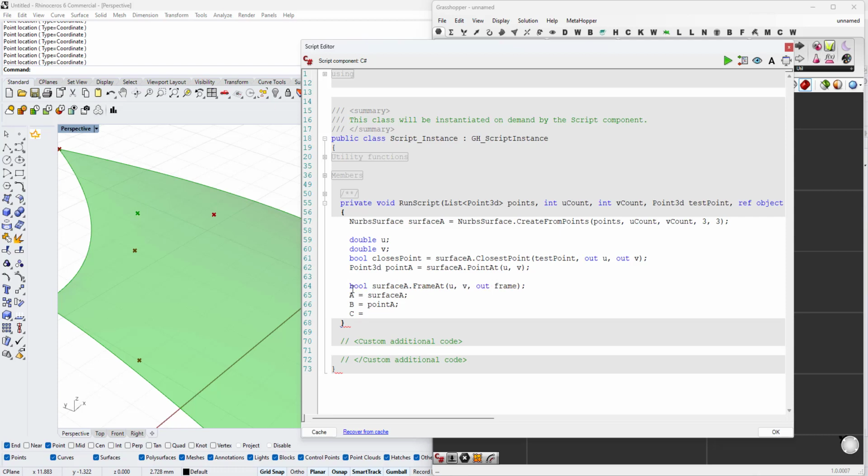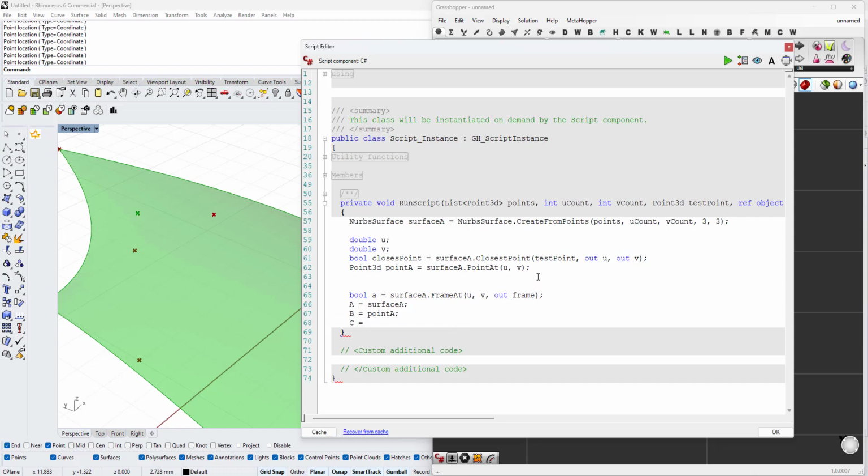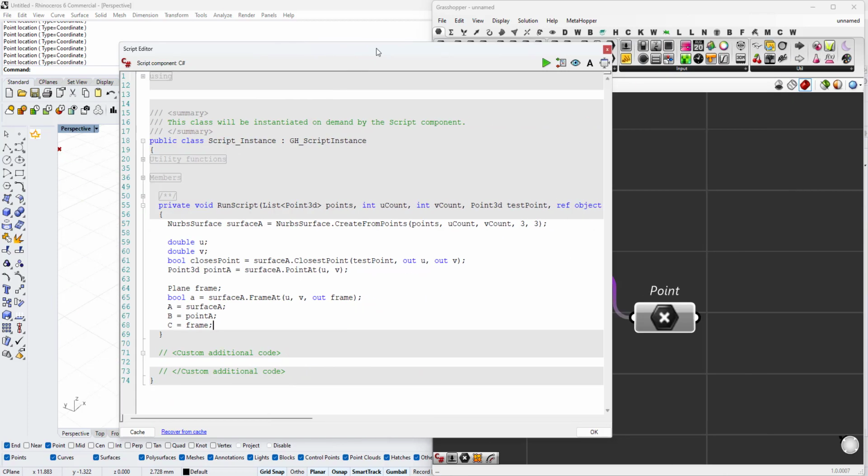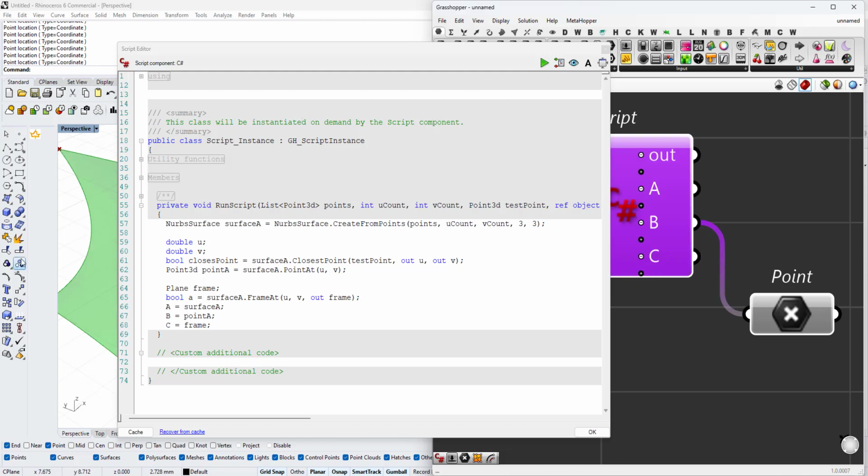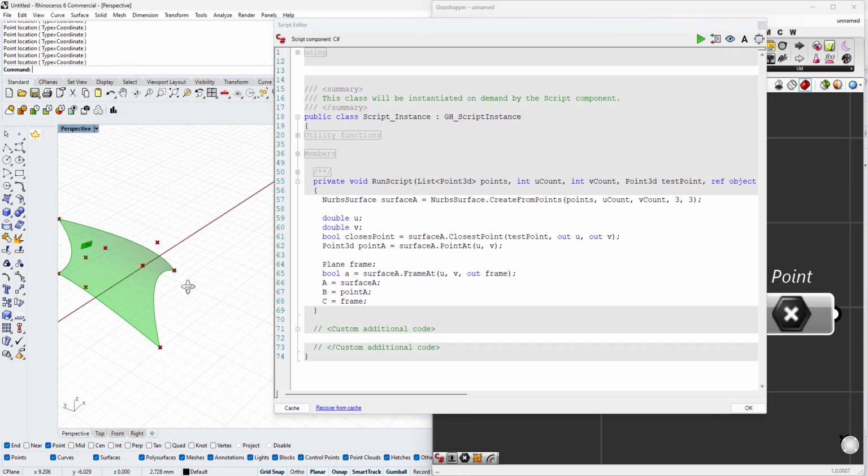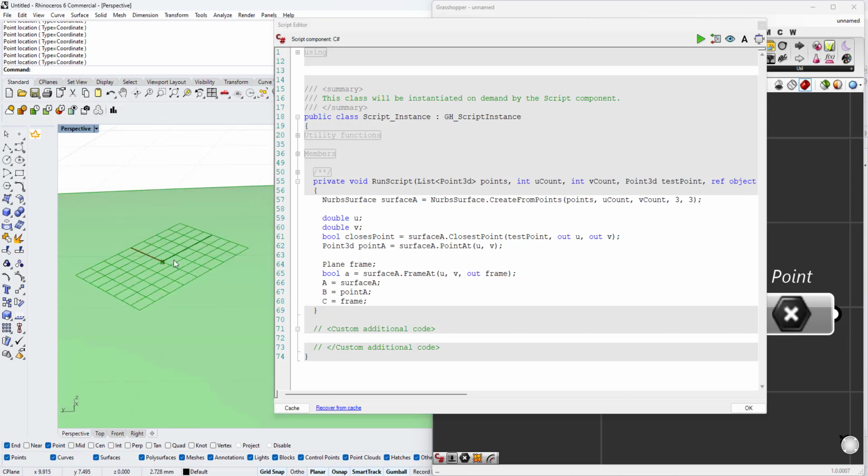So Boolean A equals surfaceA.FrameAt, and here we have to make a variable called frame that is a plane, so Plane frame. So the output of this FrameAt method is saved in the plane that is called frame. So if we write here frame, this should work. If we run this and add C, yes, it gives me the frame at this very point.